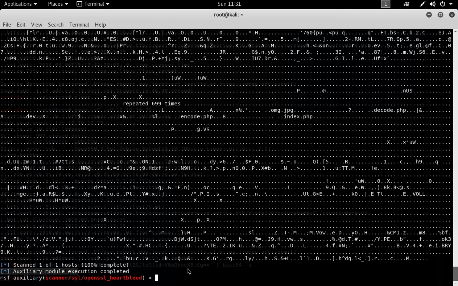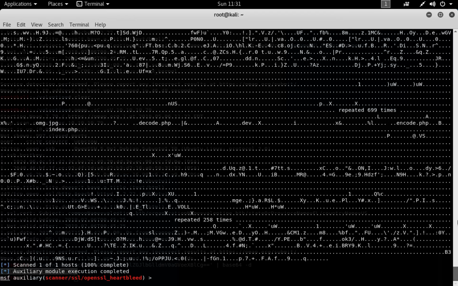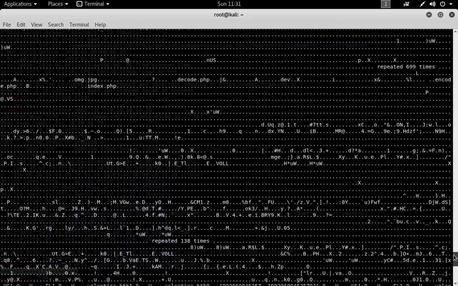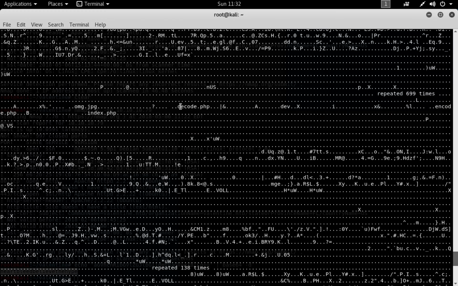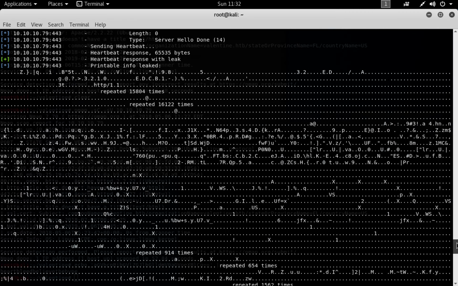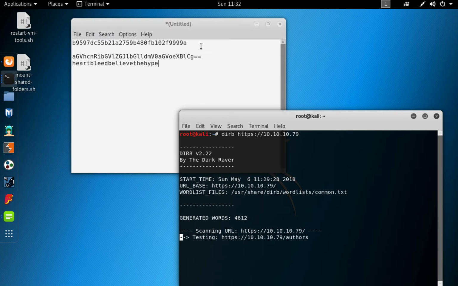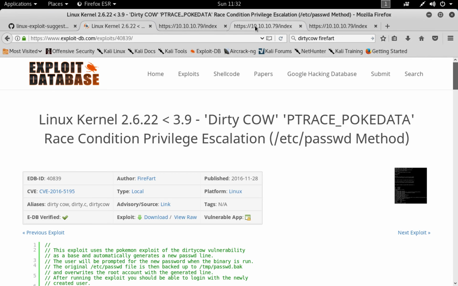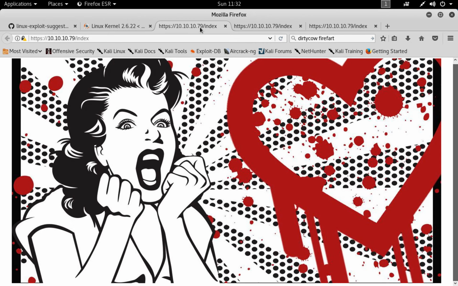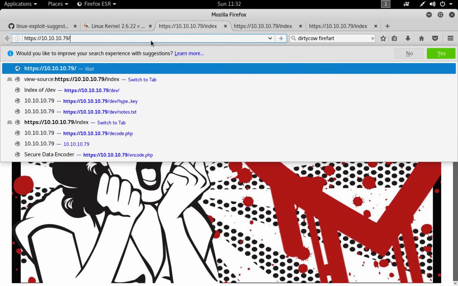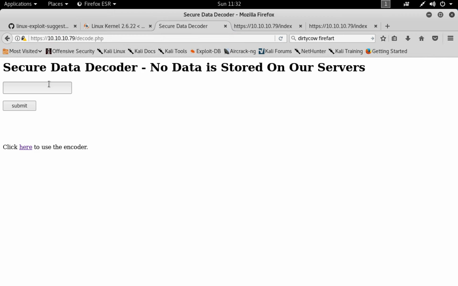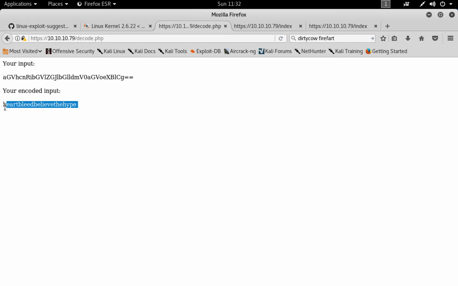So let's run this again to see. You can see here we've seen some directories like decode.php and index.php. So let's see if there's a page actually titled decode.php. Okay, so we can see we got an encode decode page, and you can see it translates the base64 code we got into something meaningful there.